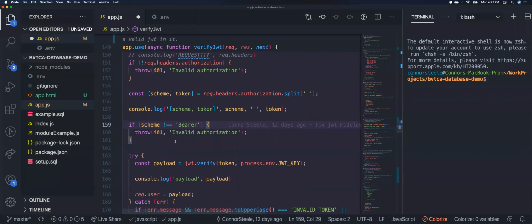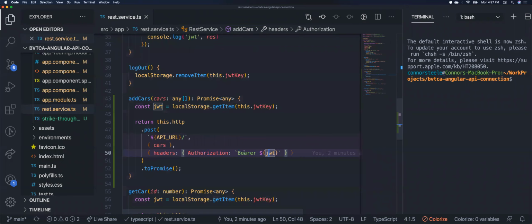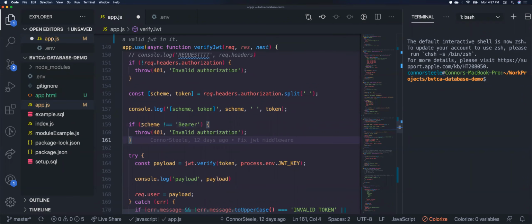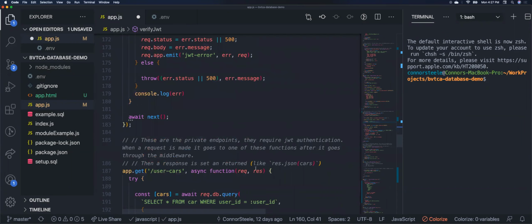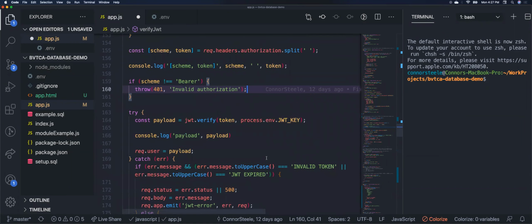And then I was just console logging it. And then if there is no bearer scheme, so it has to have the word bearer in it at the beginning, and if that isn't there, then it throws an error and it stops and it doesn't keep going. And if it is there, then it does keep going.